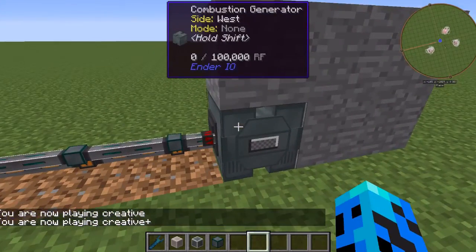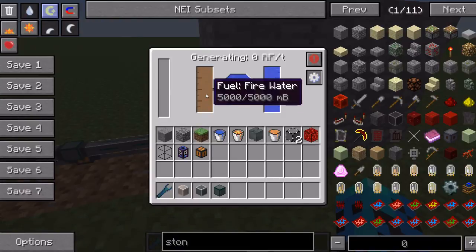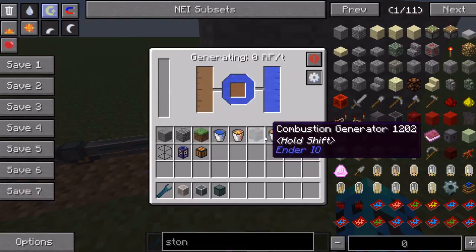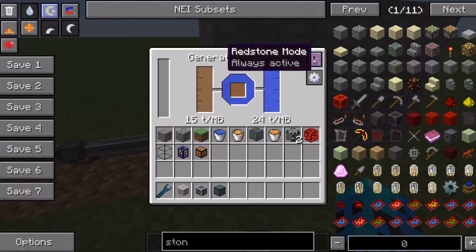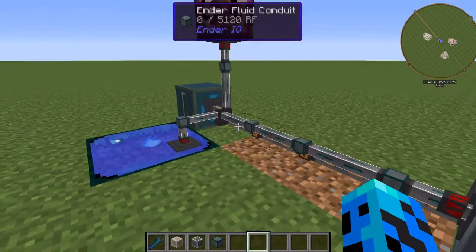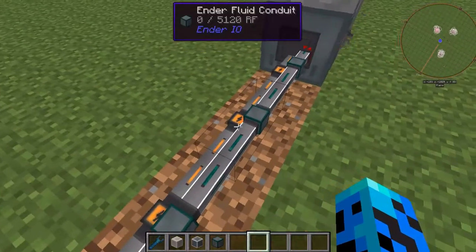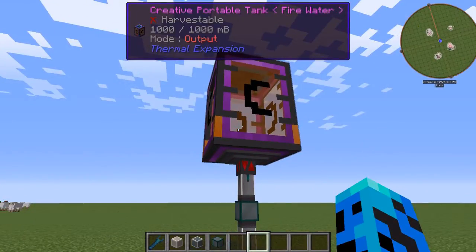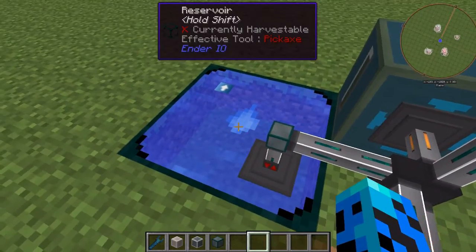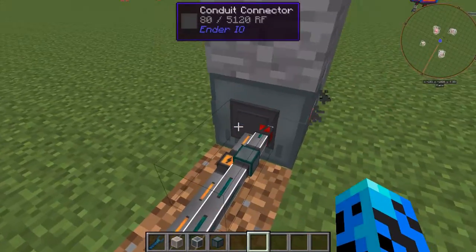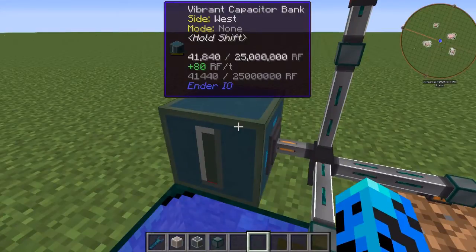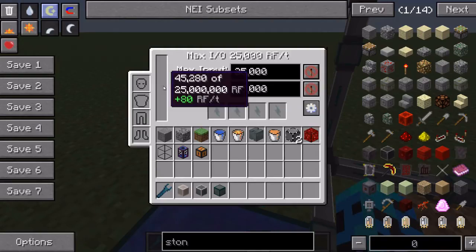So what I have here is a combustion generator. And of course you need a combustion generator, you need something to burn, water to cool it, and then of course you need a power pipe to pull out the power and send it wherever you need to go. So let's turn this guy on. Always active. So you can see now through just this one block right here, I'm sending the fuel, sending water from this reservoir, and I'm pulling power back out to go into this capacitor.